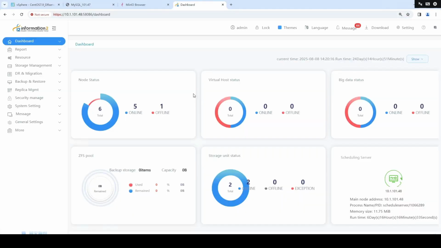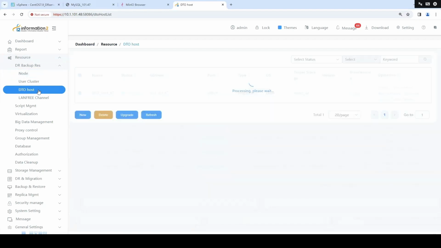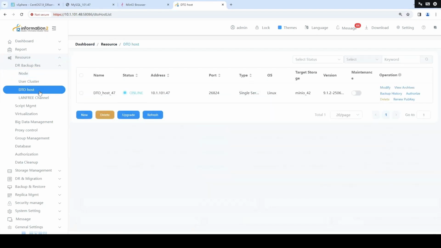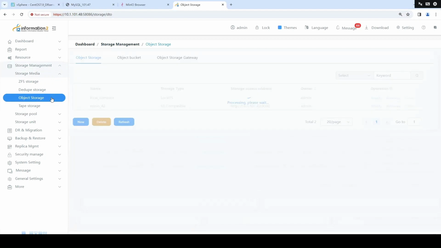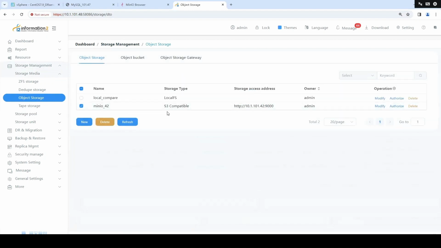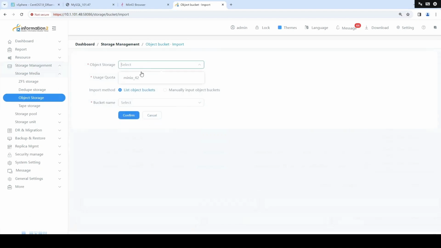Before starting the DTO synchronization, we should add the MinIO object storage and DTO host to our web console. We can go to the resource, DR backup resource, DTO host, and we can add the object storage in our storage management, storage media, object storage. After adding the object storage, we can create the bucket or import the existing bucket to our web console. We can select the bucket from the platform.